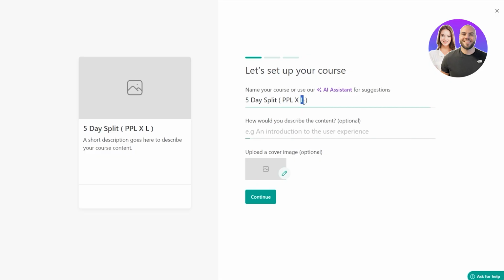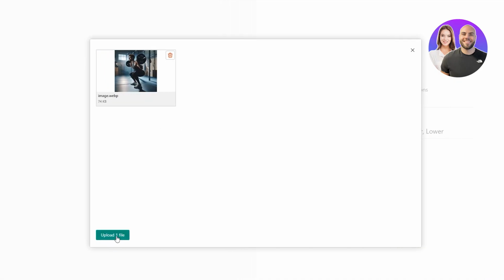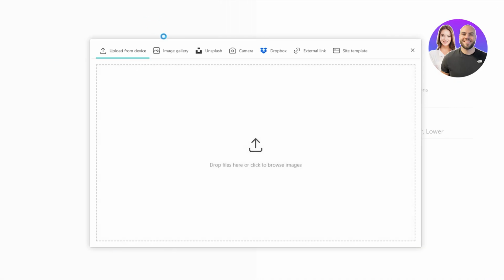So it could be upper, lower as well. It totally depends on you, but yeah, upper, lower would be much better. Here we give a little introduction, and then here we can upload a cover image if we have it. We're just simply going to upload this image right here. Simple one. We can even upload images from the image gallery, camera, Dropbox, external link, or site template if you want.